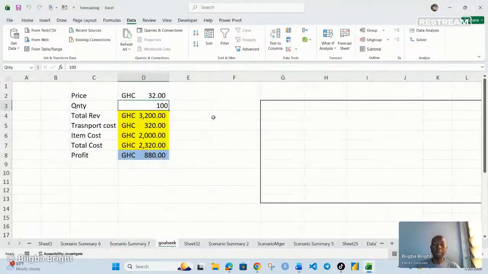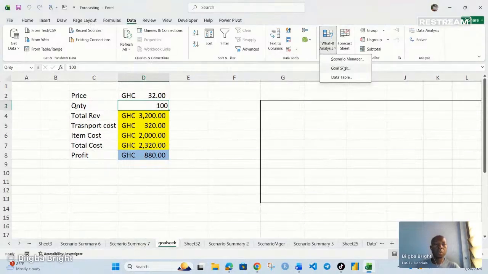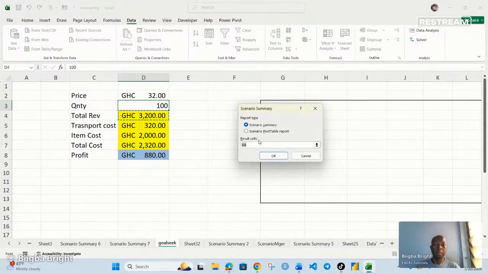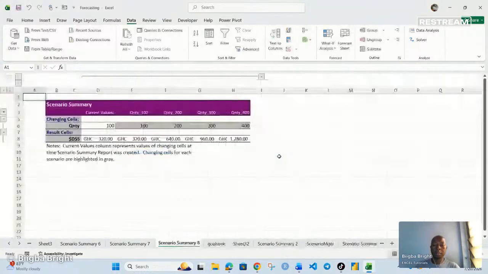For instance, we can come again and say What-If analysis here, and then click on our scenario manager. This time around, click on the summary. And this time around, we are not looking at total revenue. We are looking at transport costs when different quantities were there. So our target cell now is transport cost. So that is what we have here, transport cost. And then we can just click here and click OK. And so you see that it gives us the current value and this is the transport cost.